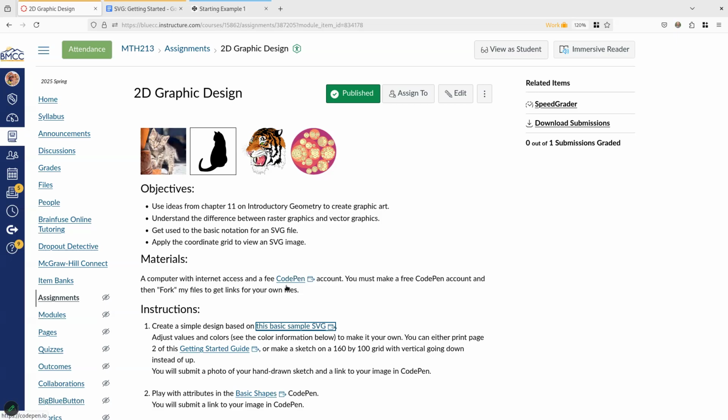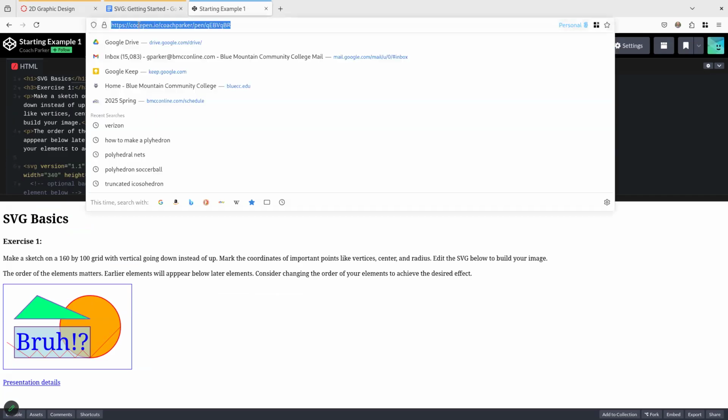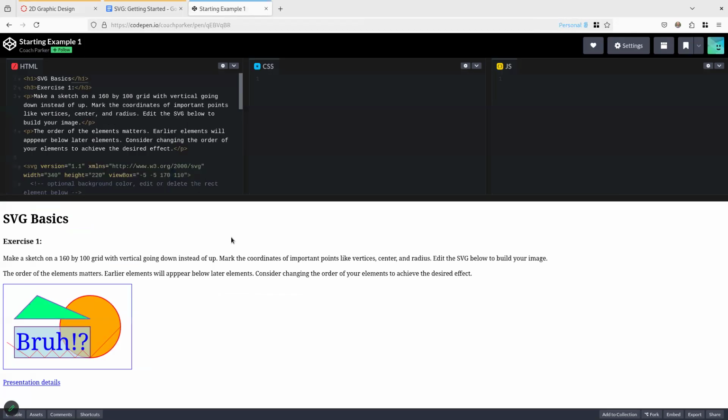Once you have a free account in CodePen, then you can grab one of my files here, and when you first go to it, it will say something like here, starting example 1, and at the top address it says Coach Parker, that's me, made this. And for you to make this your own, you're going to have to fork it. Now, fork just means make a copy. And so down on the bottom right, once you're logged in as you in CodePen, then you can choose fork.